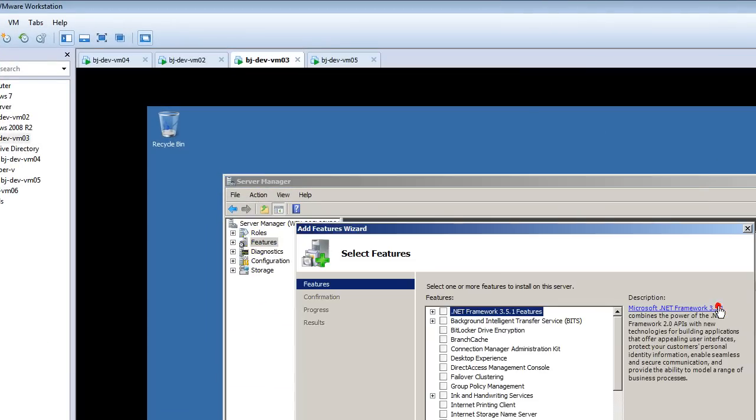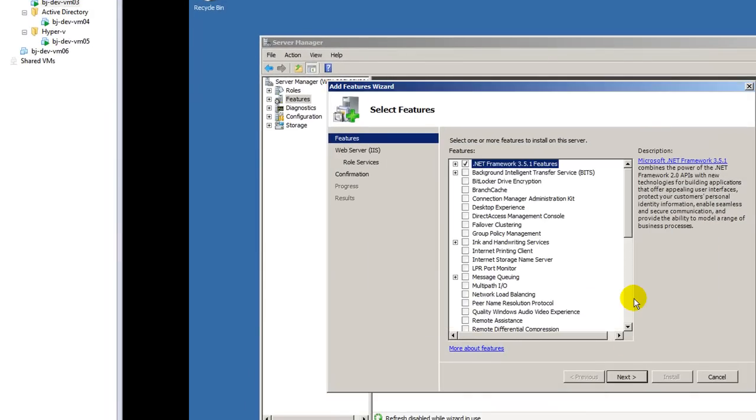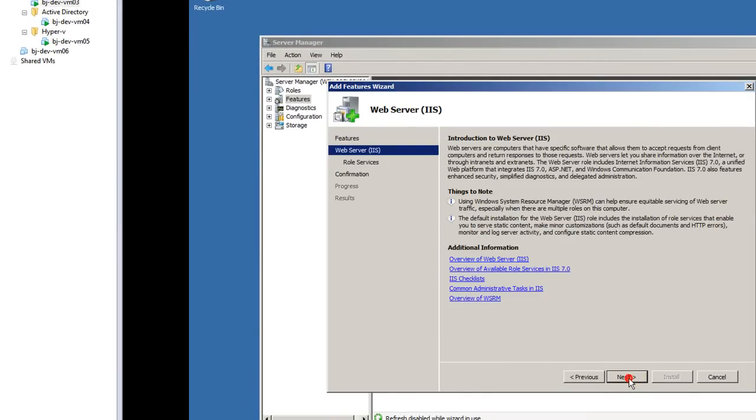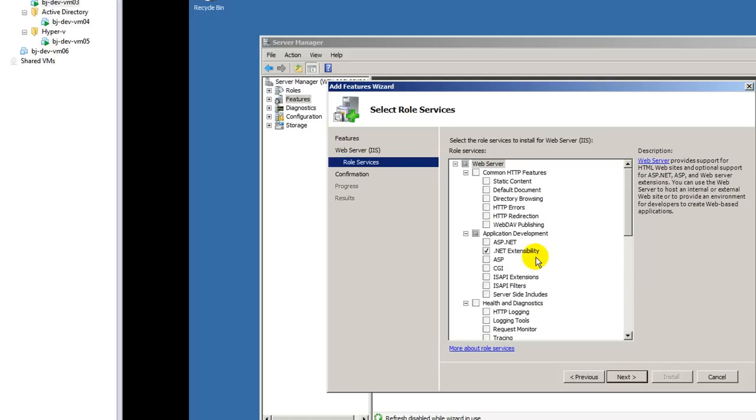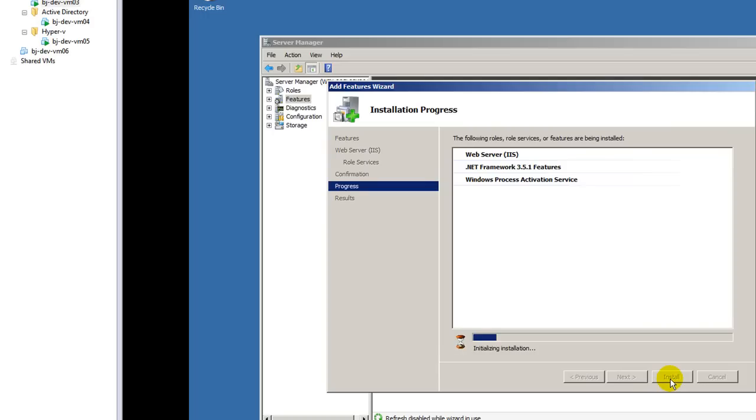I'm going to go to features, add a feature, .NET, add all required. Next, I just need the .NET stuff, hit next, hit install.